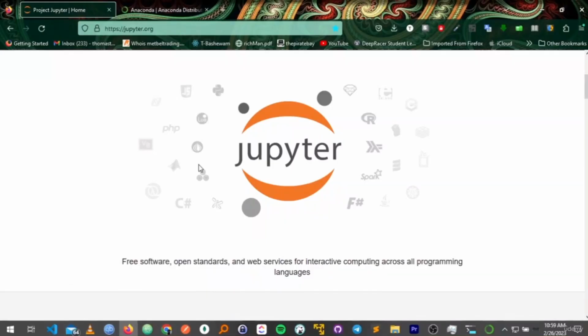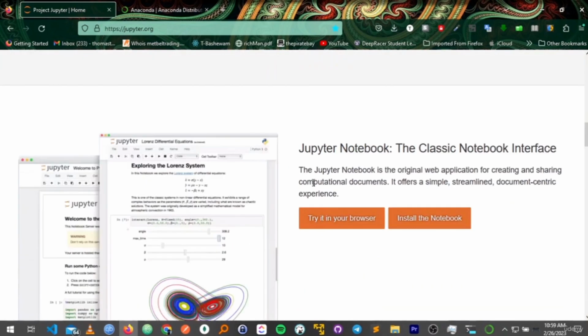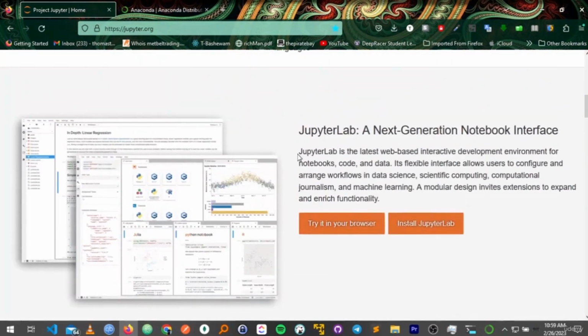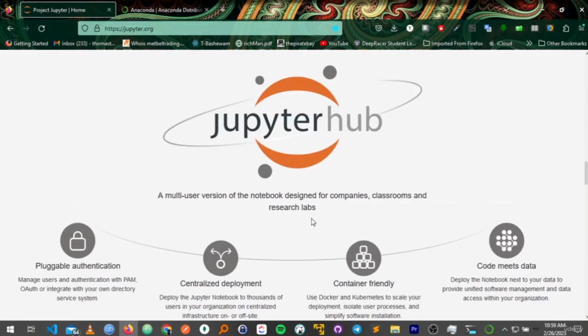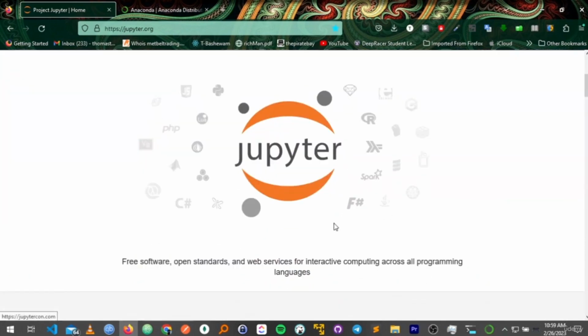Now we are going to install Jupyter Notebook. We are going to use this as our editor for our machine learning programs. If you've never used Jupyter Notebook before, it is a very good next generation notebook interface for machine learning. Here you can see we do in-depth linear regression. So you can do a lot of cool stuff with machine learning with Jupyter Notebook. And if you don't have a machine, or don't want to use Jupyter Notebook, you can also use Colab. Colab is an online version of Jupyter Notebook by Google, so you can also use that. But for this tutorial, we are going to use Jupyter Notebook.